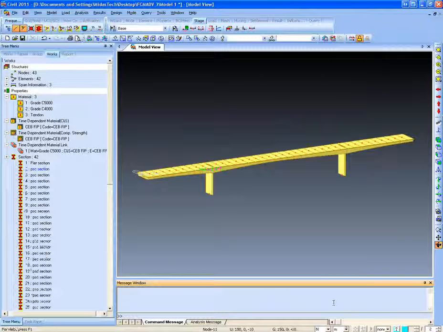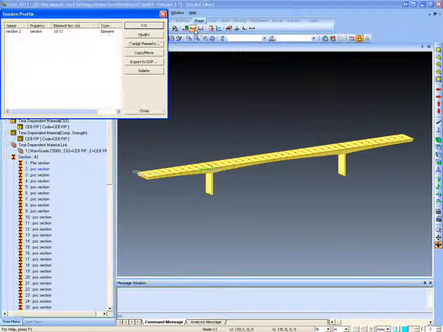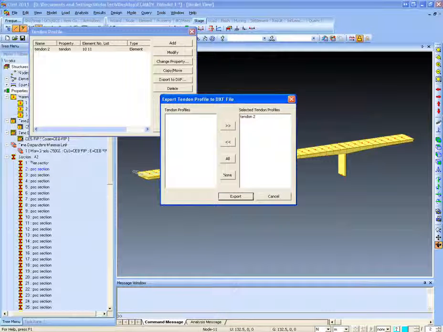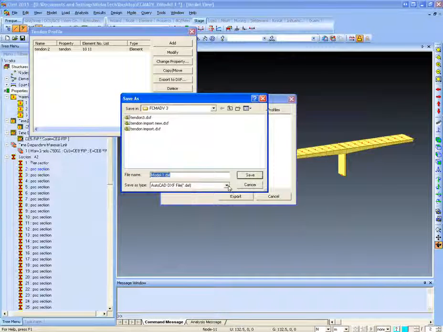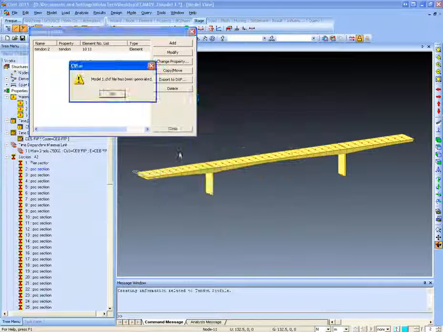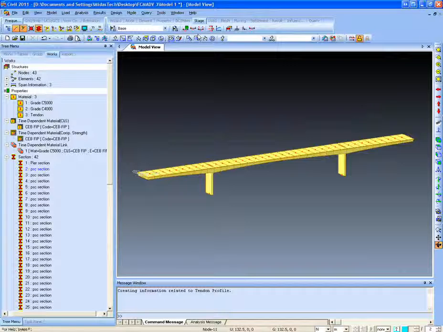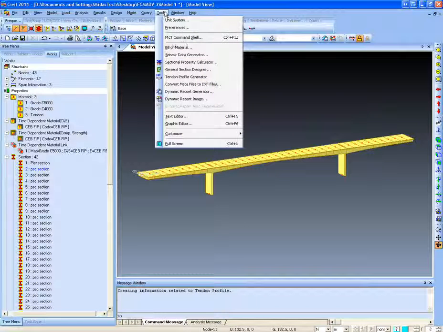Now I will demonstrate how we can export the tendon to the AutoCAD file. For that, let's say I want to export this tendon to the AutoCAD file, then I can just select the tendon, click on export to DXF, and while clicking on export, the tendon will be exported. Also, the user can import the tendon from an existing AutoCAD file. This is how the user can do that.